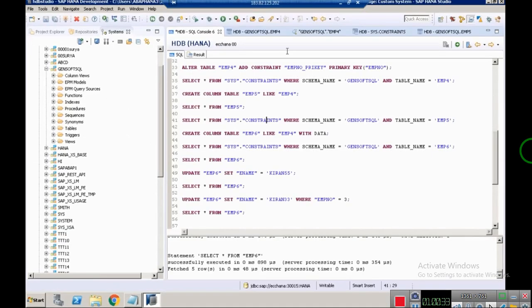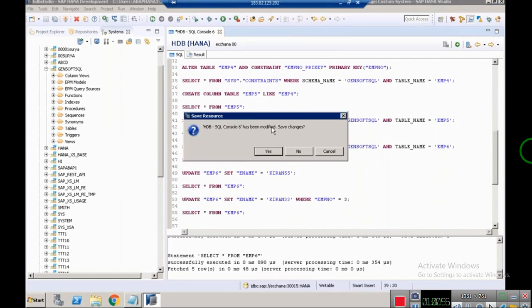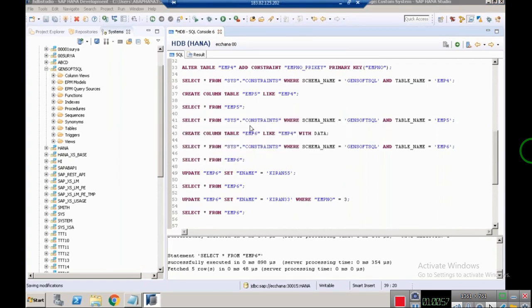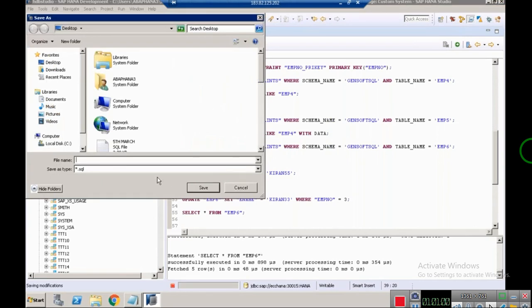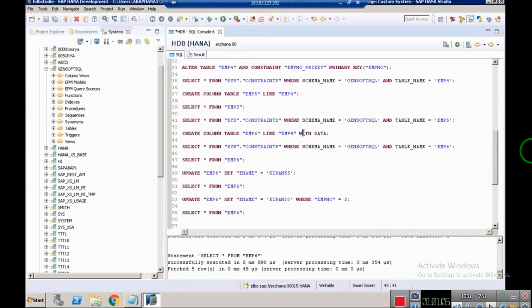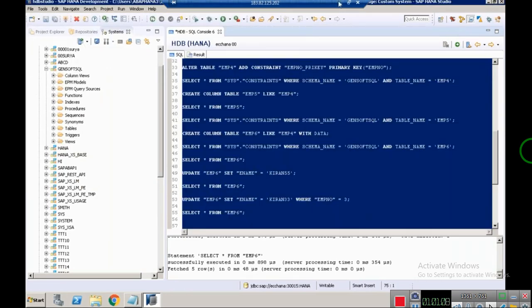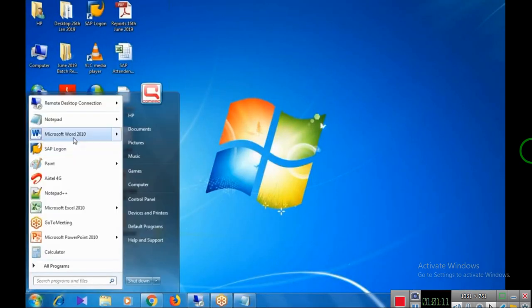So yesterday someone asked me, can we retain these statements? Yes, you have to save it. Suppose here if I close this, I'm just closing this editor. This is my SQL console. When I try to close this, it is asking so and so is modified, save the changes. Yes, so we can save this for future reference. It will save it as .sql. The extension would be .sql. Like this we can save it.